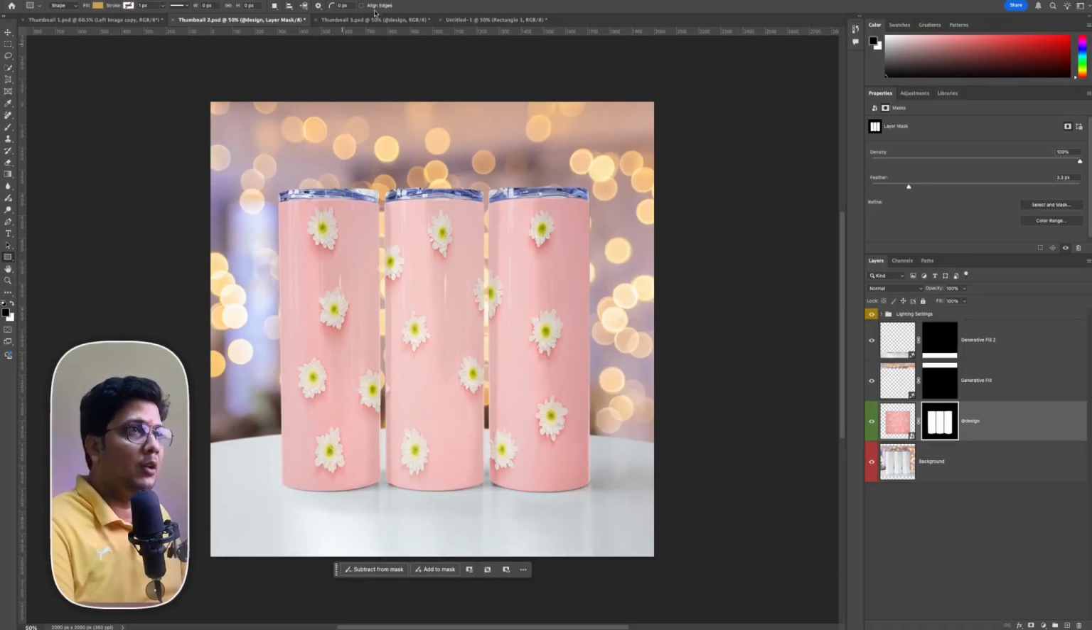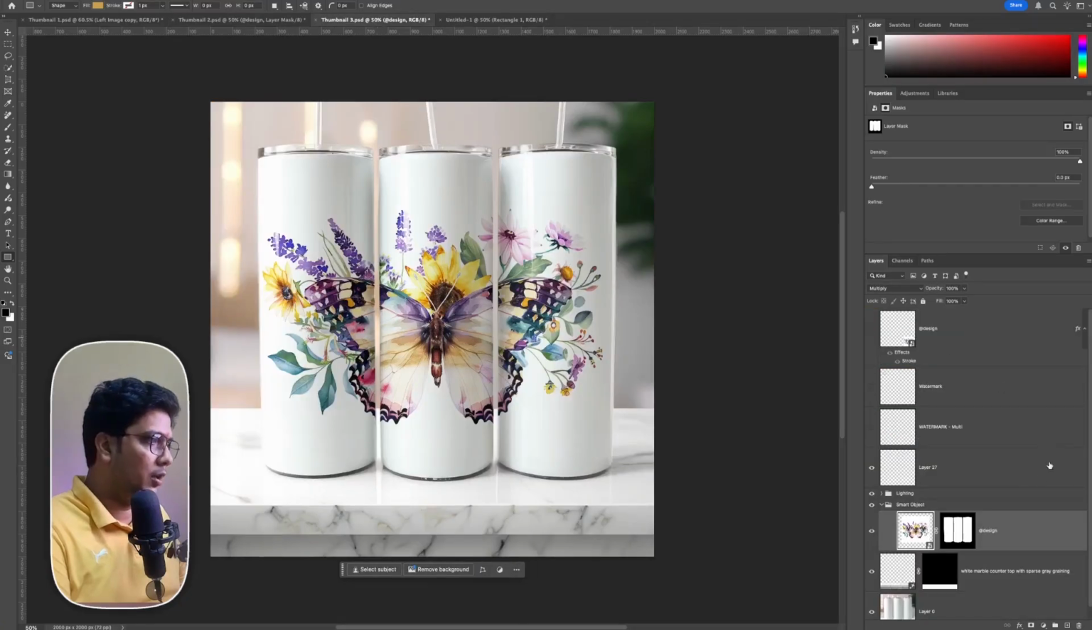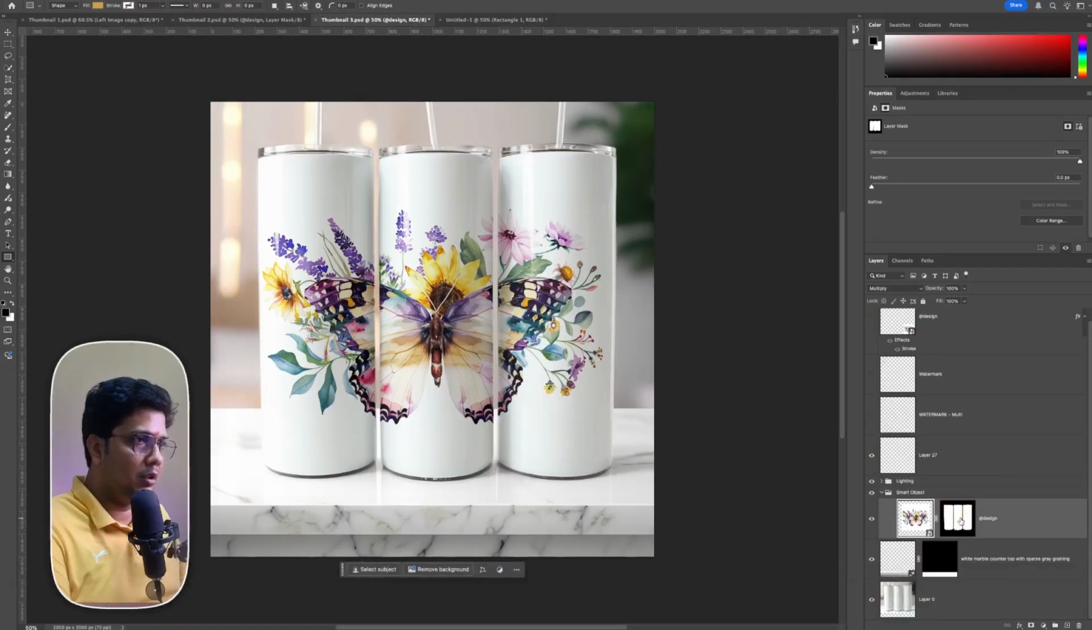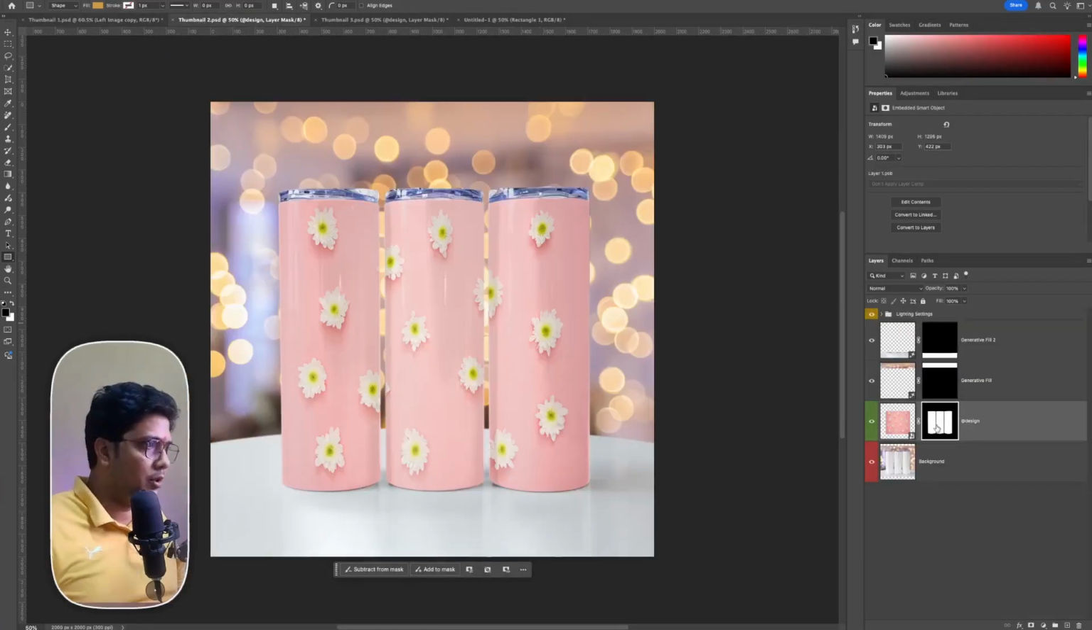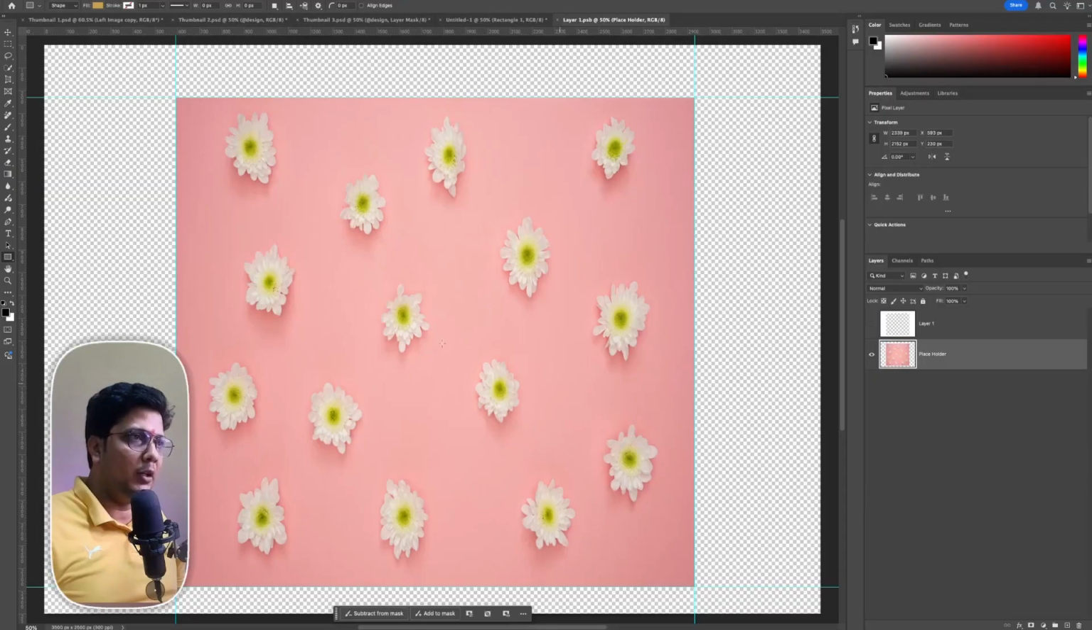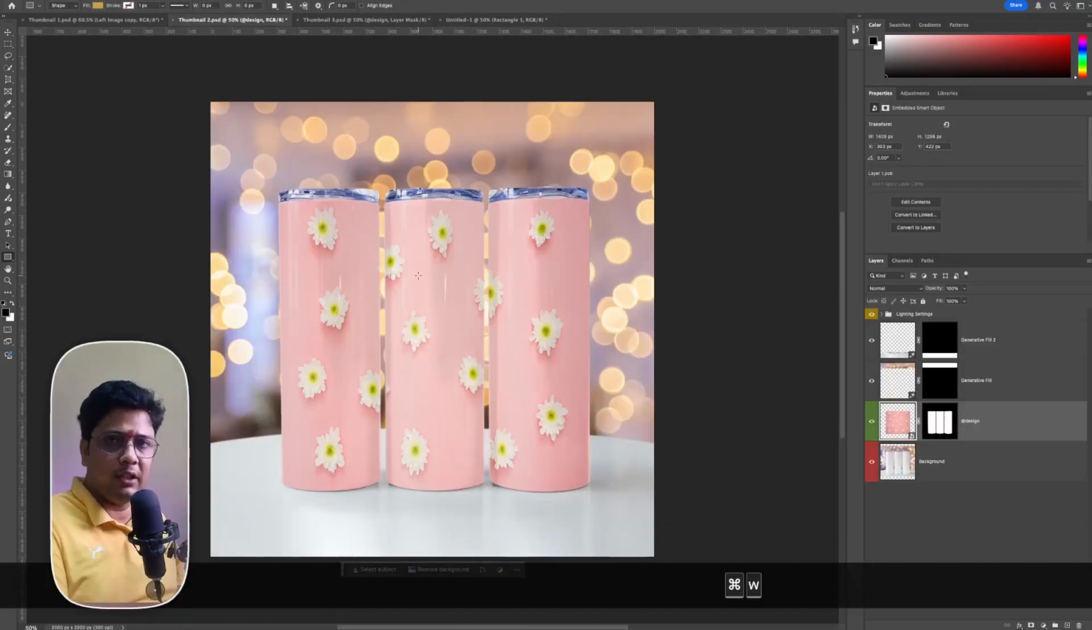Okay, and then we have the third kind of template, which again does not wrap around, it's just placed over the tumbler. So I highly recommend that you purchase the kind of template which has one smart object layer, updates all 3 views, and actually wraps around. This template can also be purchased because again you have only one smart object layer and all the 3 views are updated.